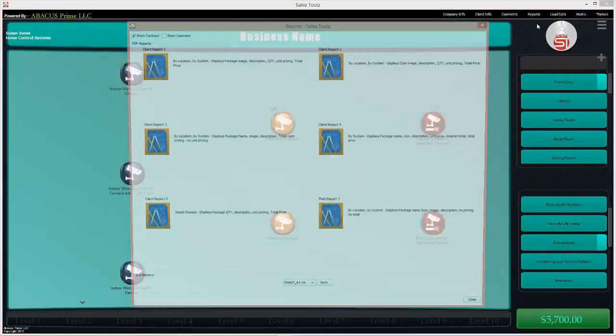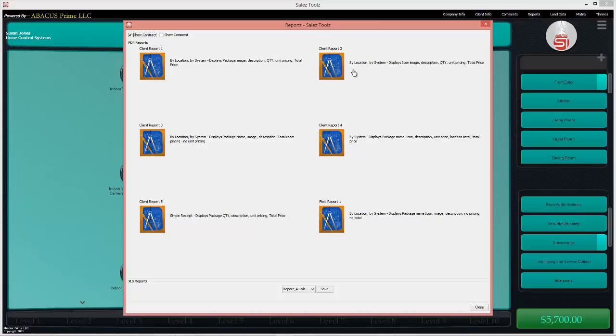Now I'm going to come up here to reports, and I have several reports available to me. I have a report that shows a small picture of what I selected and saw during the presentation. I've got one that has icons, which are on the product grid. And then here's some of my variations.